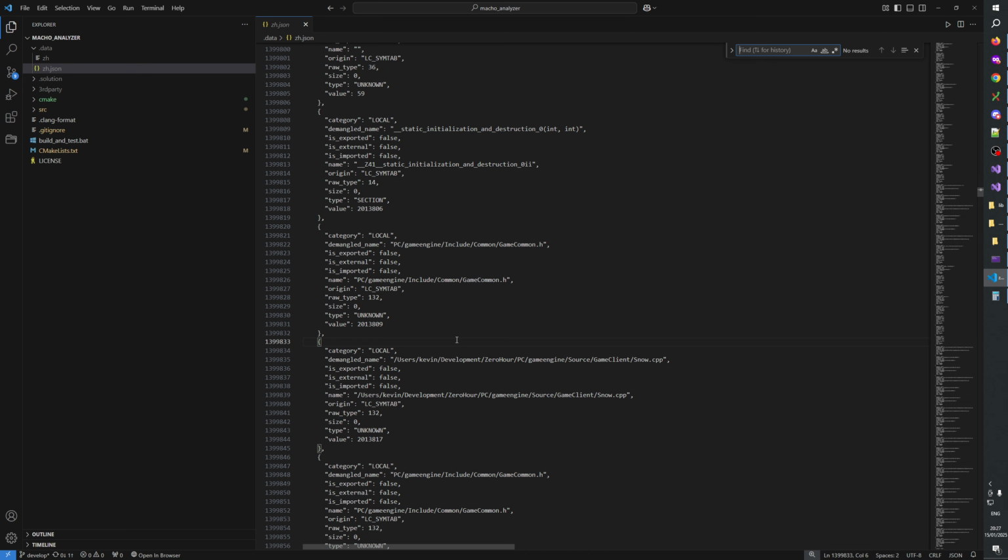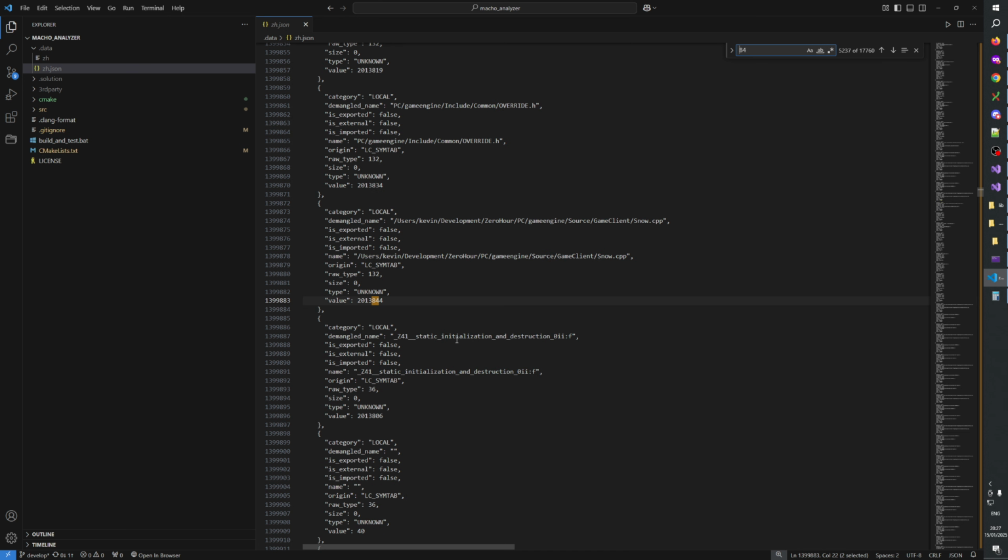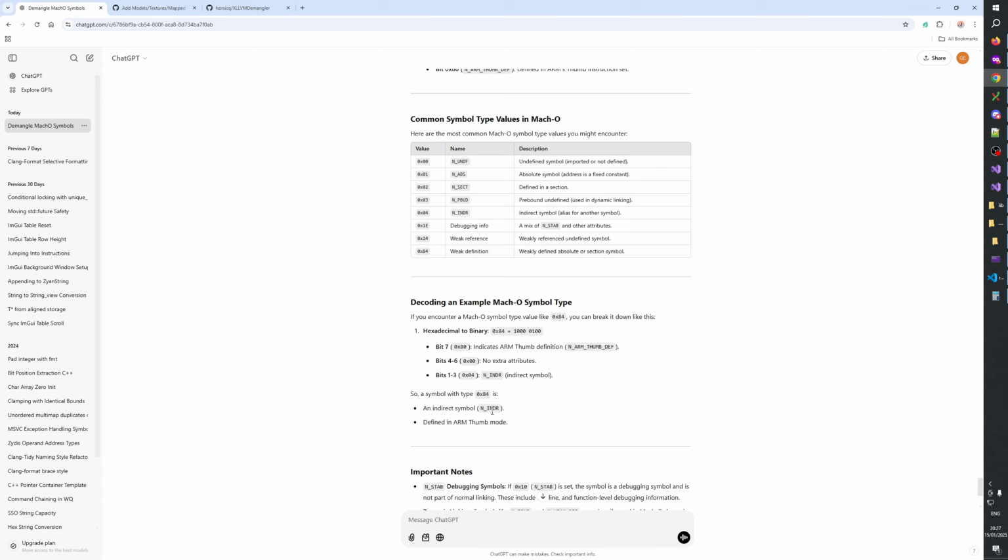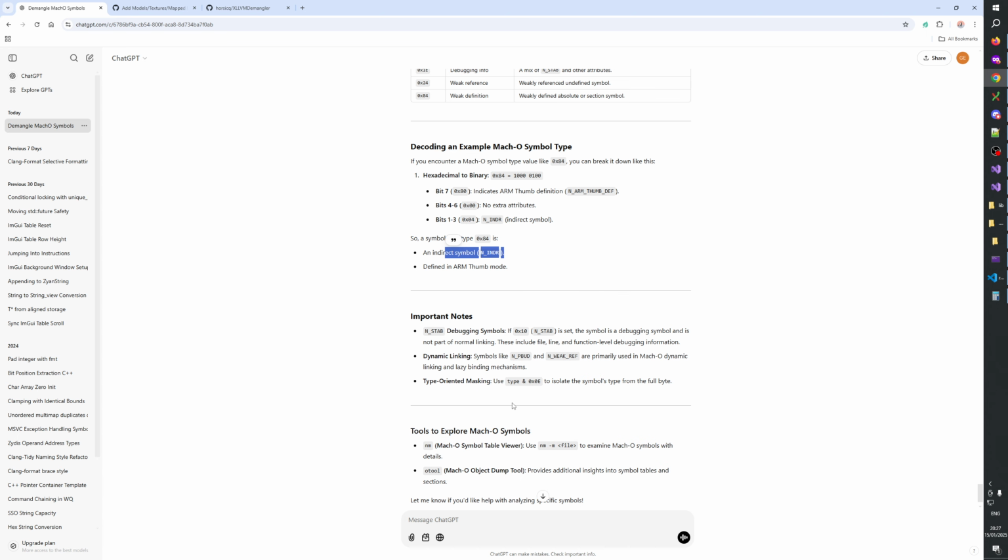Jesus Christ. 84. Raw type. Wait, it was not 84. It was 132. So it's a CPP file. Indirect symbol. That doesn't help me much.